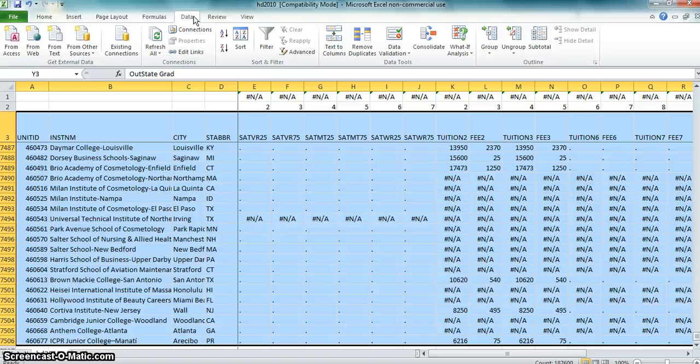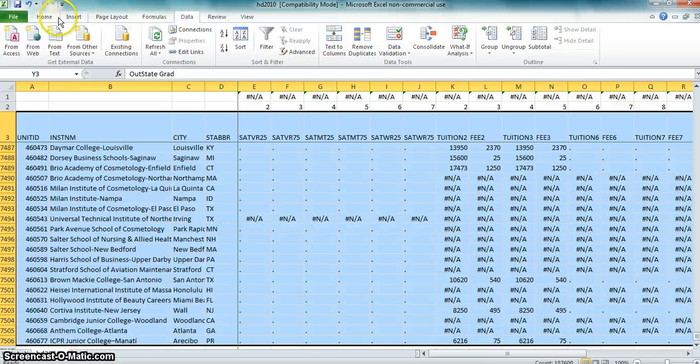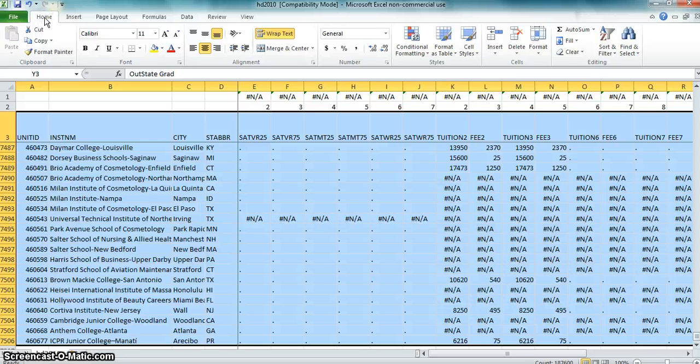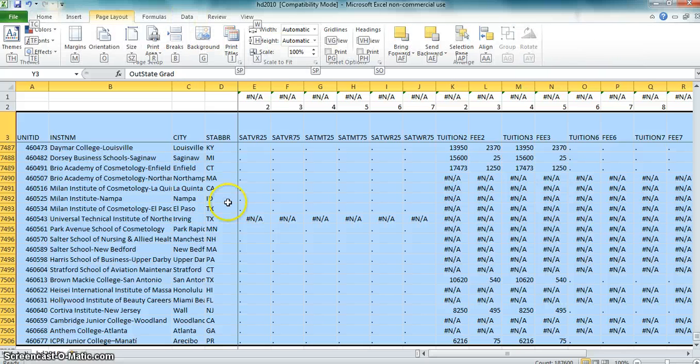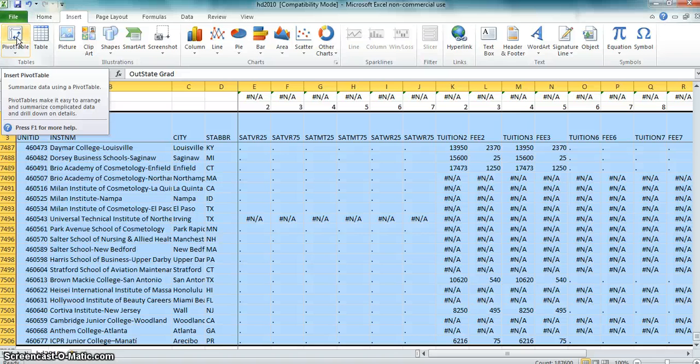So I go into data. Let's see where the pivot table is. I'm not familiar enough with Excel 2007 to find out where the pivot tables are. So I found where the pivot tables are. It's insert pivot tables. Like I said, the keyboard shortcut would be Alt D P without the other program running.